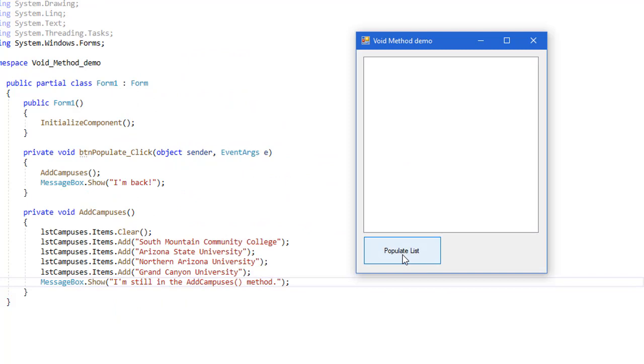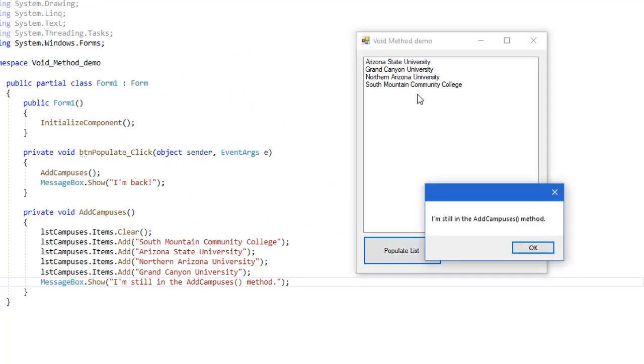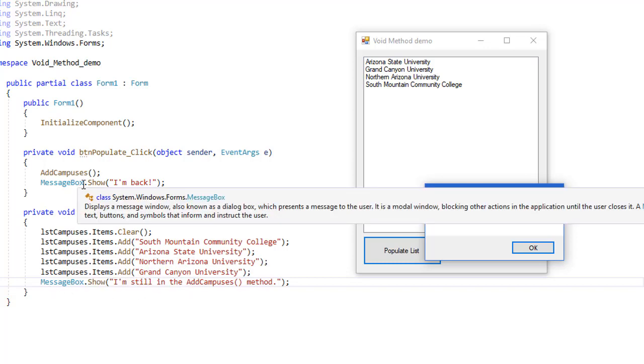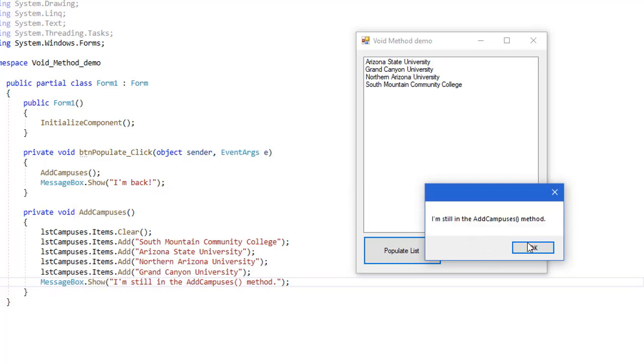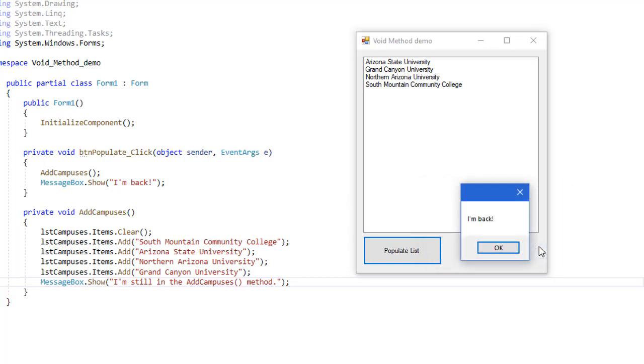So I'm going to click Populate List. I get my 4 campuses. Then I get this message box. I'm still in the Add Campus method. It's down here. Now, as soon as I click OK, it's going to be done with this method, and we'll come back up and pick up the messagebox.show "I'm back." And there we go.